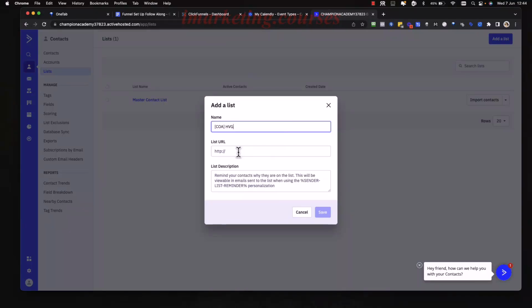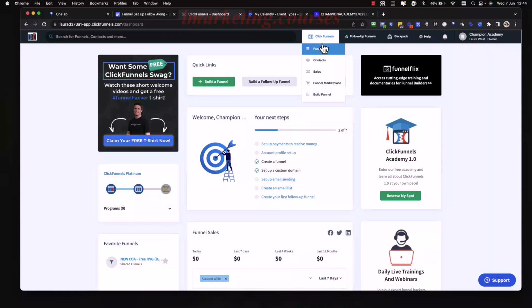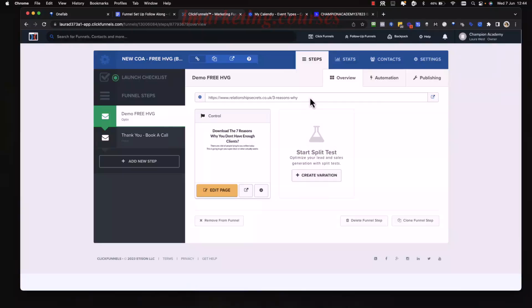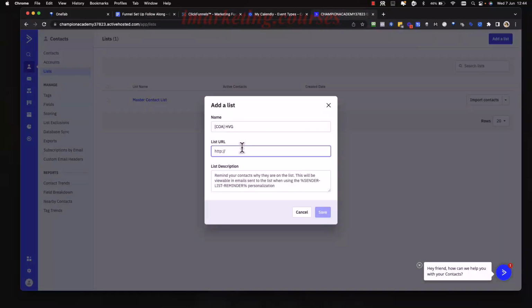COA HVG. Then what we want to do is head over to ClickFunnels and get the link to our opt-in page. So I'm just going to copy that. So I've gone into our HVG funnel. It's the first page, which is the opt-in page. I've copied this link here. Head back over here and paste it in the list URL.